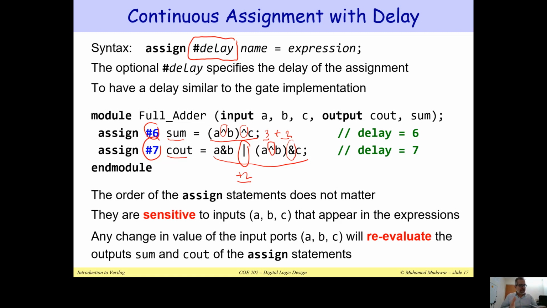Okay, so when you are simulating this module, if you change the inputs, the outputs are going to change, okay, continuously. So for this reason, we say that these are continuous assignments, and we say that each assign statement is sensitive to its inputs.